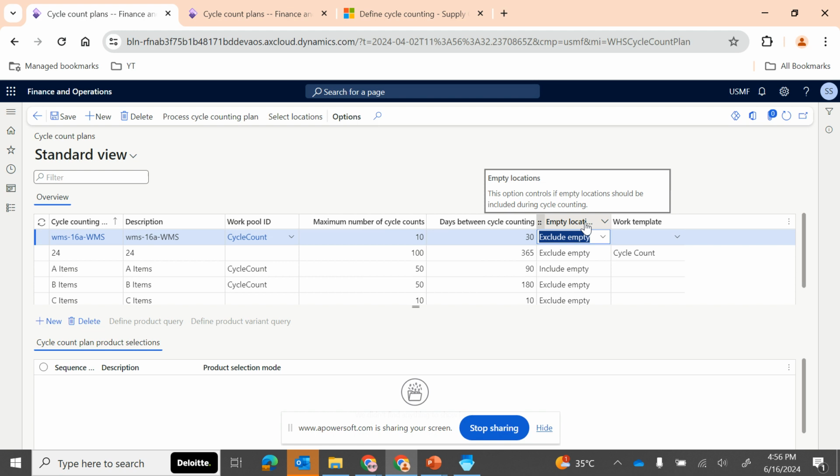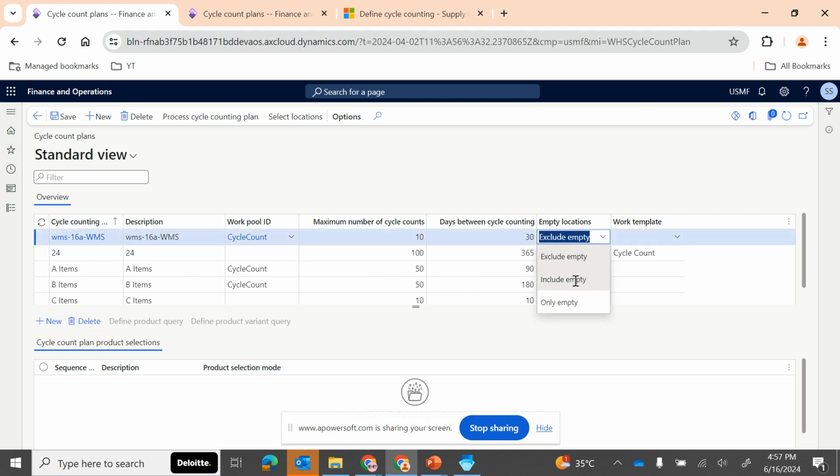And then in D365 you also have the option to control the empty locations, whether those empty locations you want to perform the cycle counting or not. So if you exclude empty locations, then you will have the option to select the work template, but you also have the option to select include empty location, which means the warehouse which you are checking, if you want to check the empty locations also, there may be stock, but in the system you don't have the stock in the empty locations, right? So that's why it is called as an empty location. So do you want to check those locations also, then you need to select include empty location.